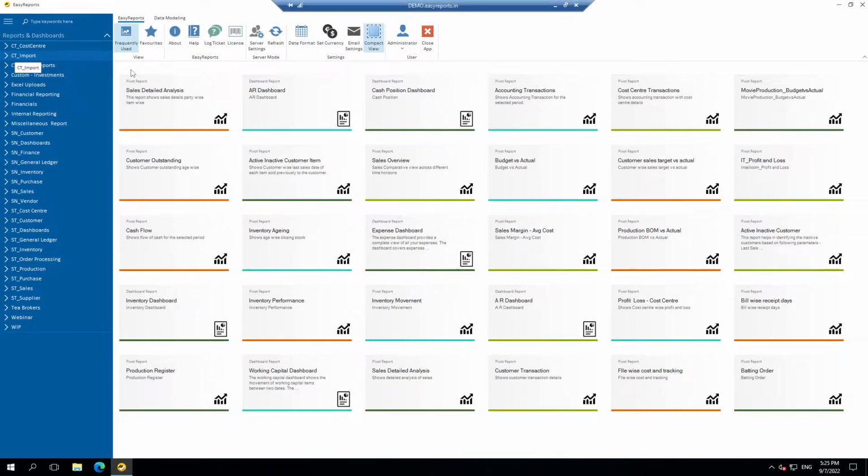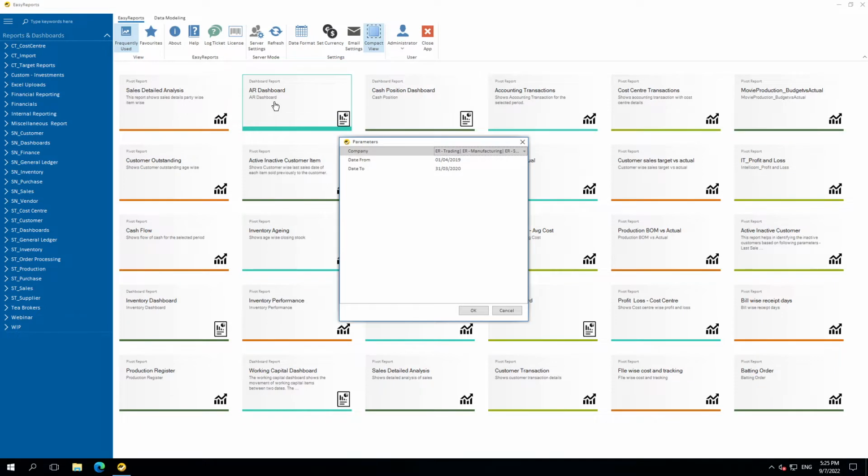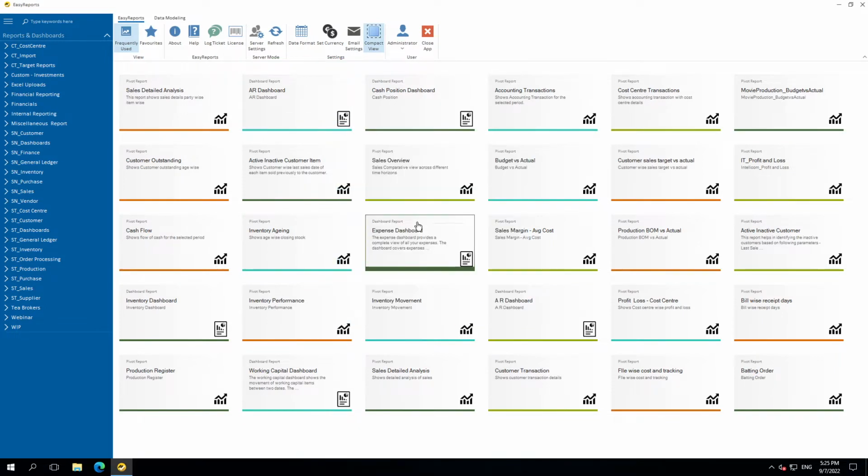We are going to have a look at the dashboard features of EasyReports. For this, we are going to use the AR dashboard, which is a basic dashboard, and we'll try and add some more elements to it. I'm just executing the dashboard with the default parameters.